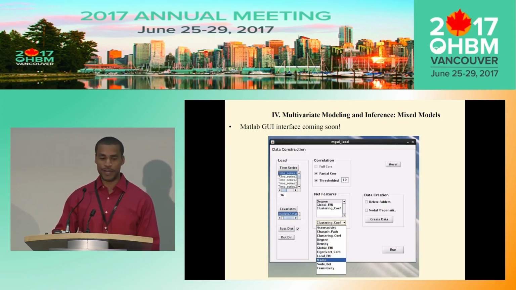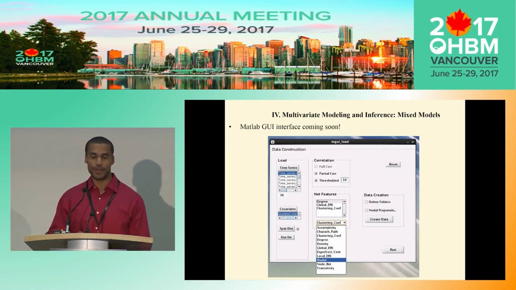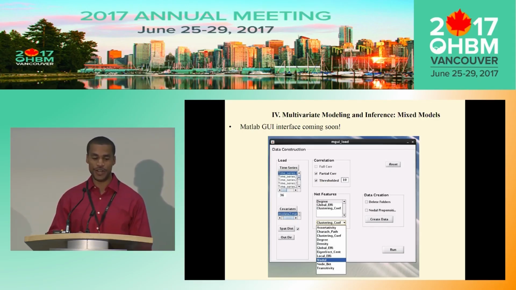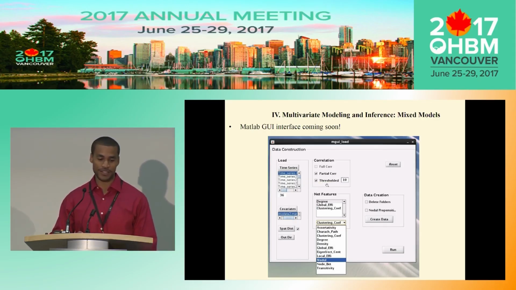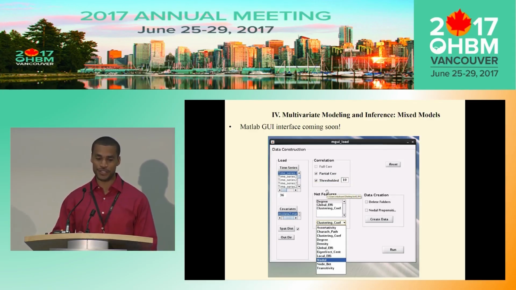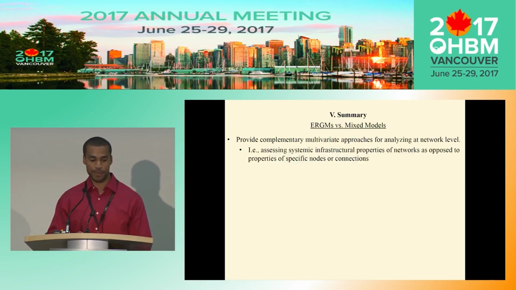And so currently we're developing a MATLAB GUI interface to implement this 2-part mixed modeling approach. This is just a very preliminary version. It will have Python, R, and SAS sort of running in the background, but it will allow you to start from your time series, choose your covariates, choose your network generation approach. We'll be adding, of course, to this full and partial correlation. It'll allow you to choose your network features and so on.